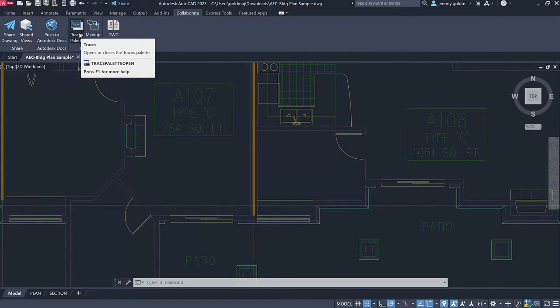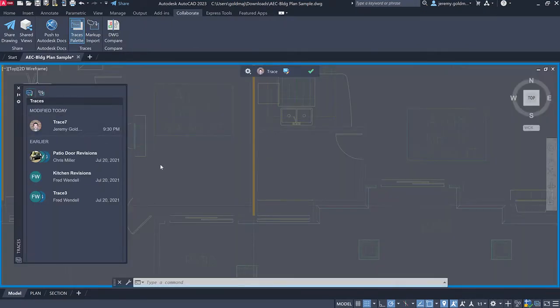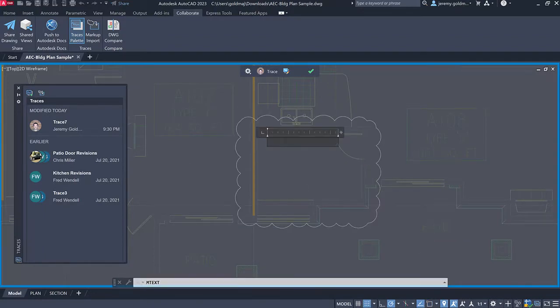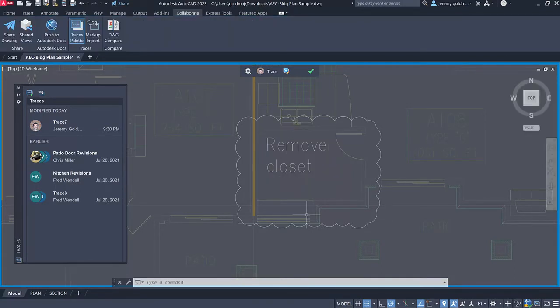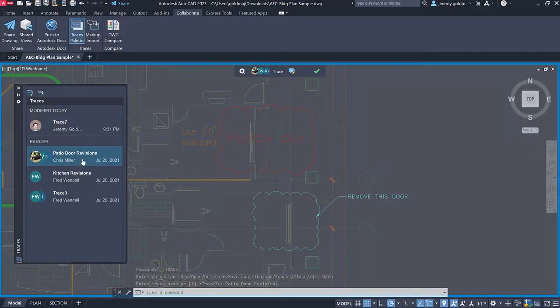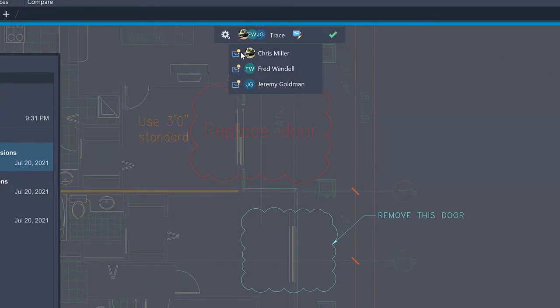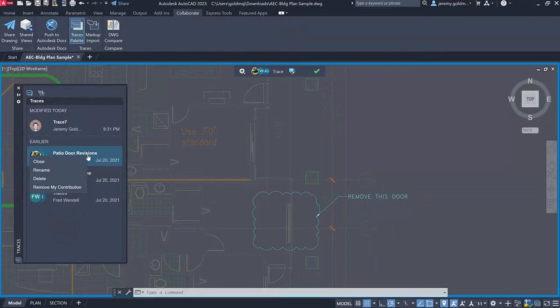Building on the trace feature introduced last release, you can now create traces in AutoCAD Desktop in addition to the AutoCAD web and mobile apps. Share a drawing with traces so others can collaborate on your design. You can also contribute to traces created by others. Use the Trace toolbar to hide and display the trace contributions for each contributor. Right-click a trace on the palette to remove your contributions from a trace.